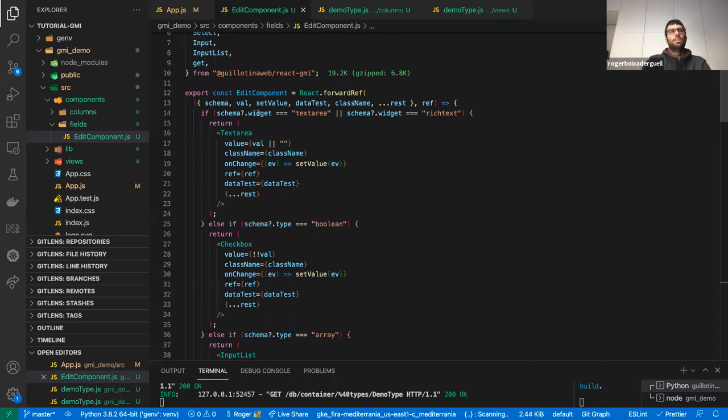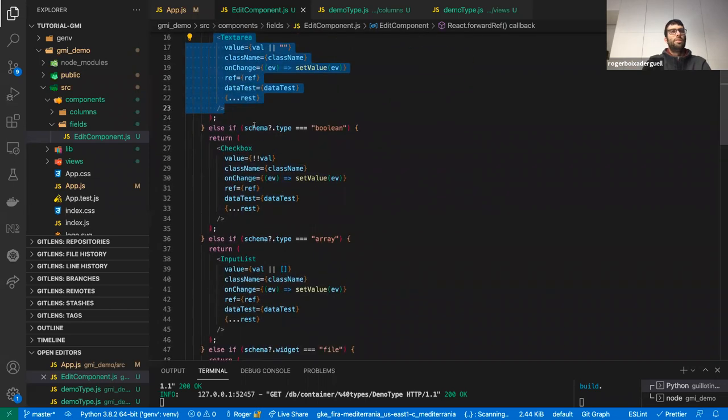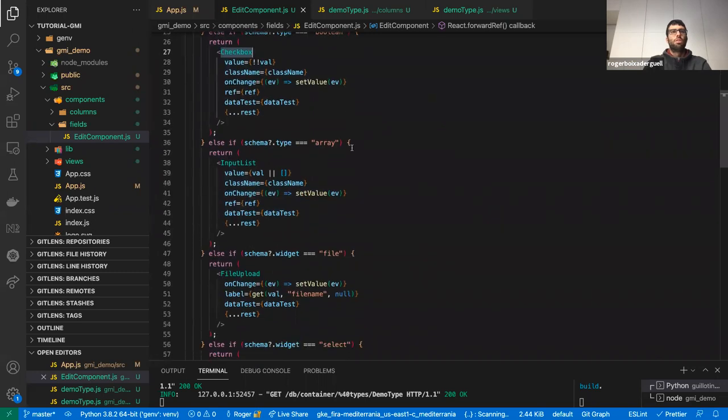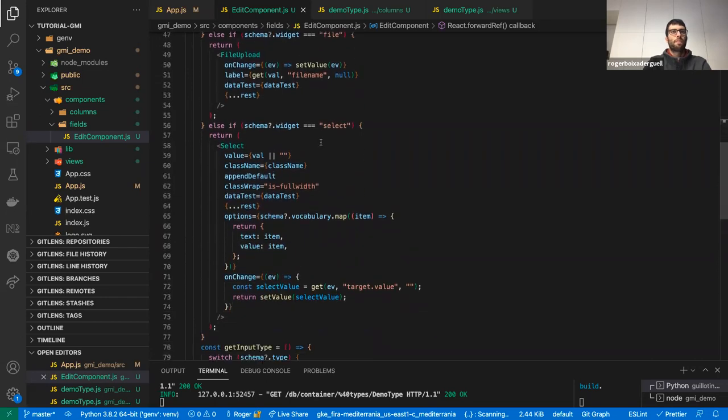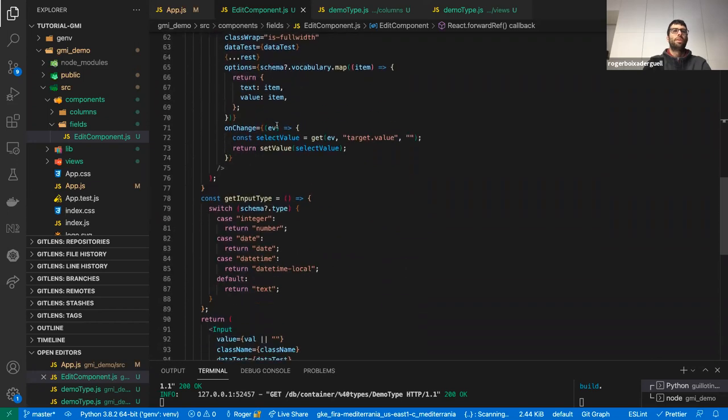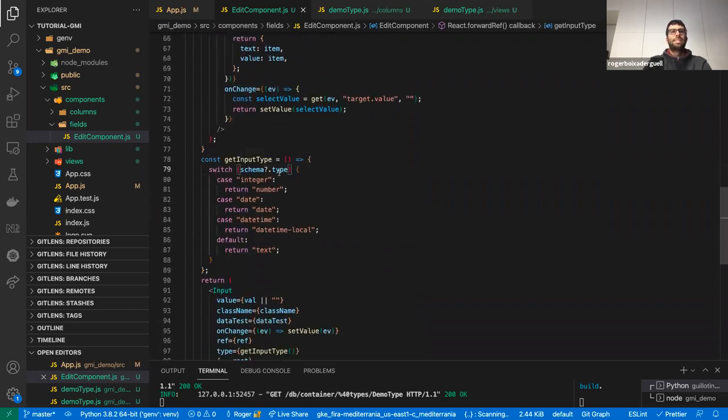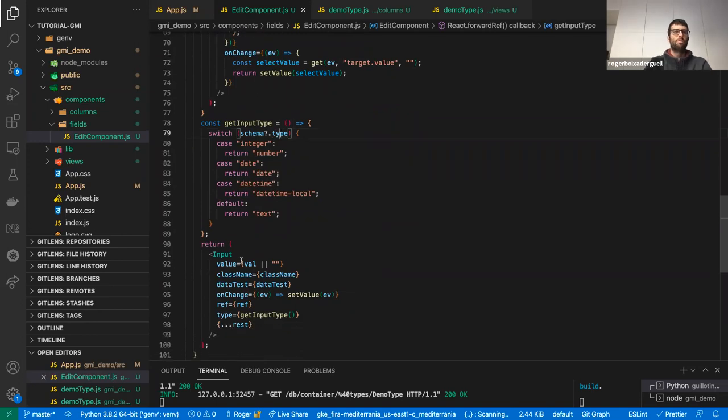In this case, if the widget is text area or rich text, we render the text area component. If in the schema the property type is boolean, we render the checkbox. If the schema type is array, we render the input list. If the widget is a file, we render the file upload. If the widget is a select, we render the select component. And finally, if not, we check the type to render the default input, but we modify the input type. If the type is integer, we render the input number type. Then date, and datetime local, and finally by default the input type text.